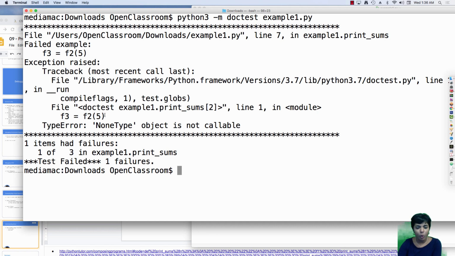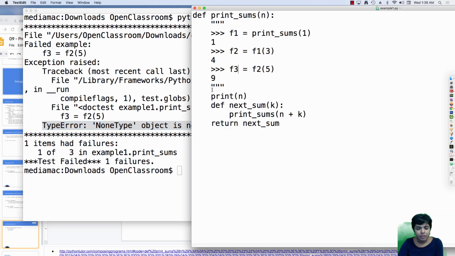So first we notice that the only function call here is in this part of the line, right? F3 equals F2 of 5. This is just an assignment statement, not a function call, but this is a function call, all right? And then what is the variable that we're trying to call? It's F2. So what that means in this case is that F2, we expect it to be a function, but actually it's a None, right? F2 points to None. All right, so basically we've broken down what this error means, and this is a very common error. In this case, it means that somewhere in here, our function isn't behaving as expected.